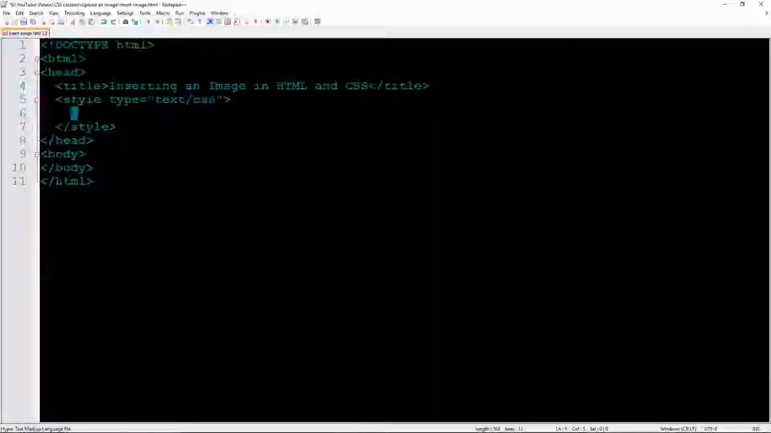This is Jerry. In this video, I will show you how to insert an image in HTML and CSS. So inside this style sheet, we will need an element, a block level element rather, more specifically. It can be any block level element. In this case, I would choose the div element.